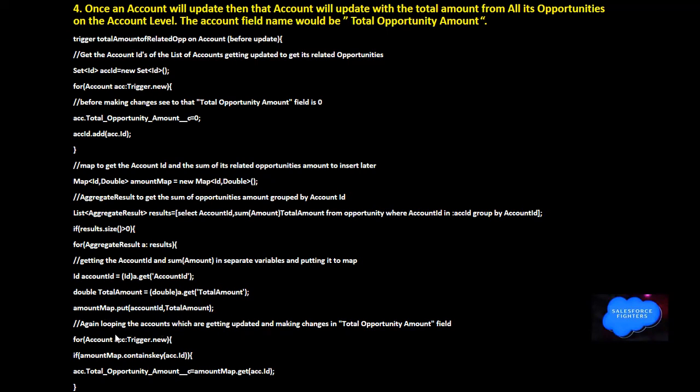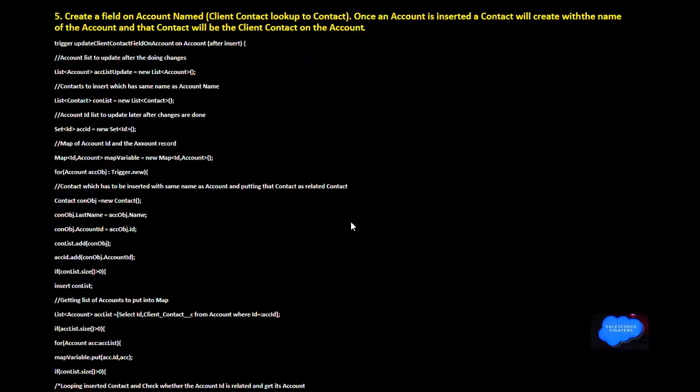Again looping the accounts which are getting updated and making the changes: total opportunity amount field for the account. For account in Trigger.new, if amountMap contains key account Id, total opportunity amount is the amountMap get.